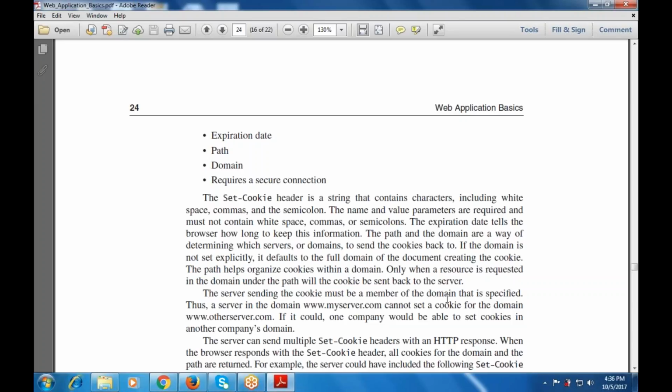And if it is not explicitly set, it reports the full domain of the document that is creating the cookie. When tokenizing the cookie within a domain, only one resource is requested in the domain and the path. Will the cookie be sent out? We can see that the cookie will be sent out to the servers.